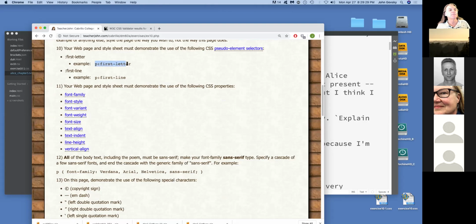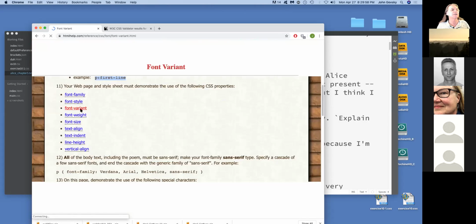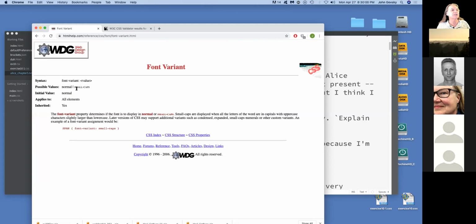But the first letter and the first line pseudo class, and these font and text properties. So that's what I want you to demonstrate the use of. And these all link to example usage from the HTML help site. So if you're like, font variant, I don't remember, what was font variant? Was it all caps and small caps? Was it italic? What's font variant? I don't remember. You click on that and it's like, oh, that's how you do small caps. Okay. And it gives you an example.